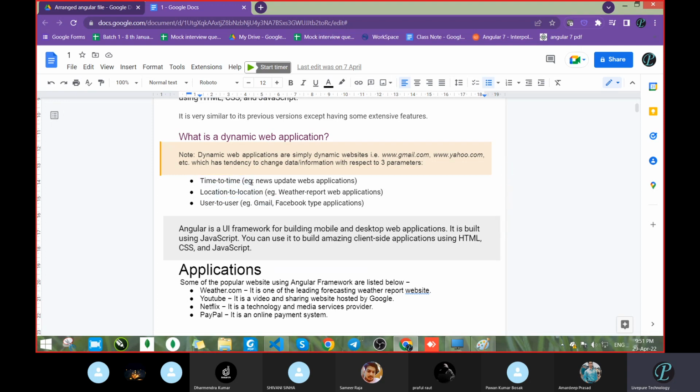So accordingly, that data will change. If you are not going to change the data, then that will not be a dynamic application, that will be a static application, because once you are done, it is fixed. You're not going to change it. Is all this clear or not?